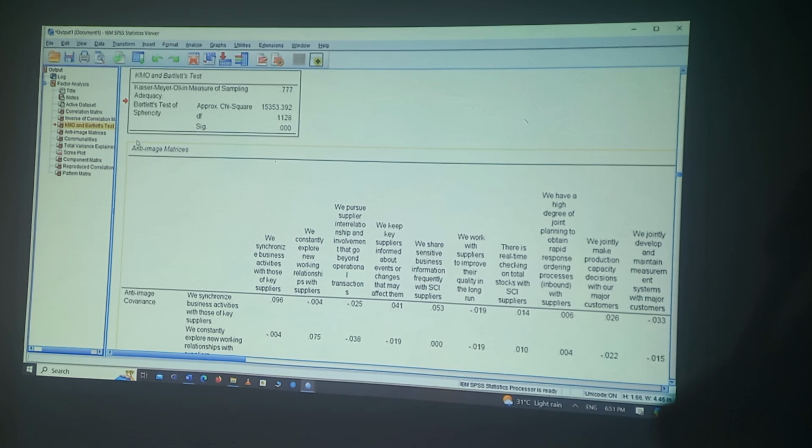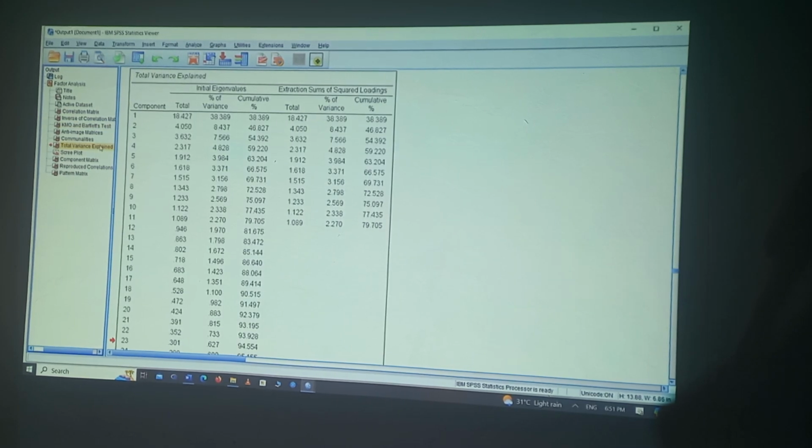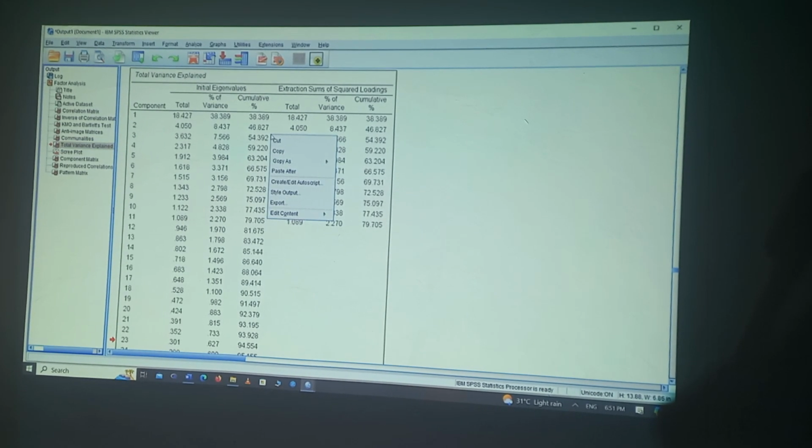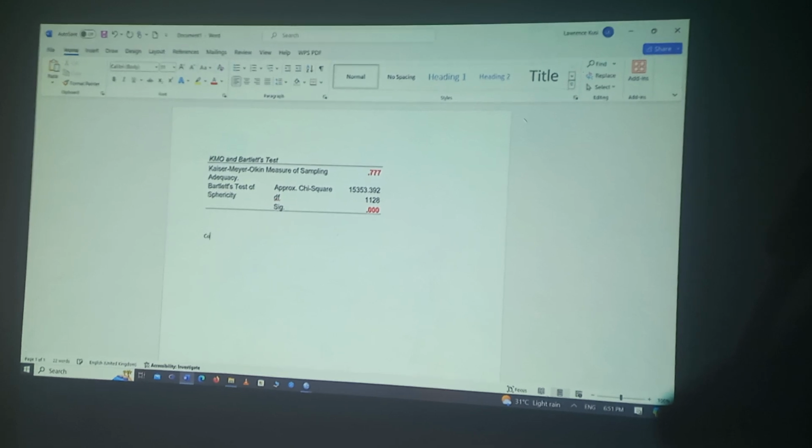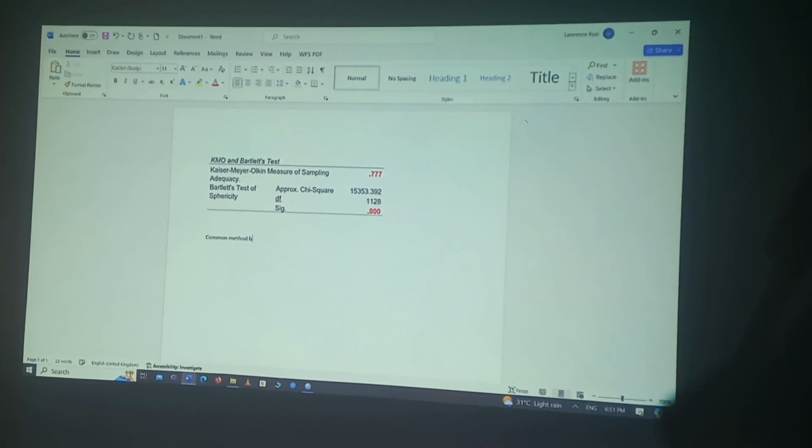Then we can go to our total variance explained to check common method bias, right? So click on that one and copy that table, Total Variance Explained. And we put it there. Common method bias.